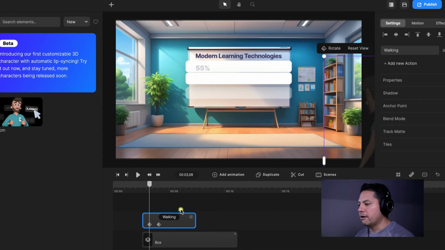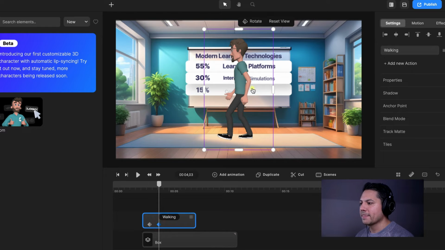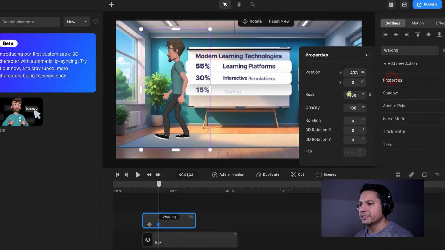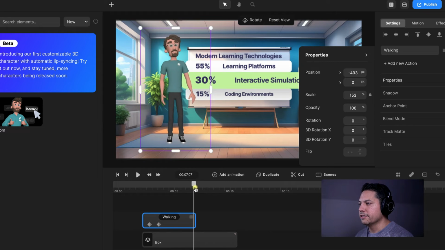All right. So now what I'm going to do is select my second keyframe, and we do want him to finish walking, and I do want him to finish about right here, but I'm going to adjust that scale again. So I'm going to come over here to properties, and let's make that, that's pretty close. Let's go a little bigger than 150, 153. All right. So now he'll walk and then he'll turn around, right?